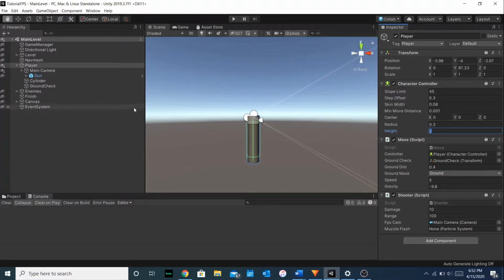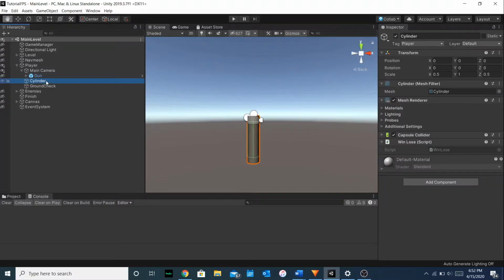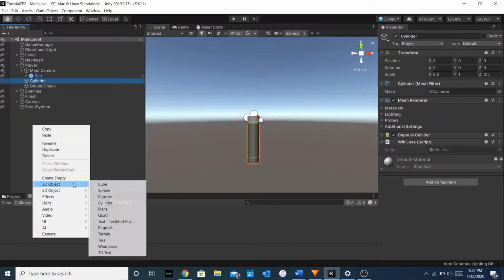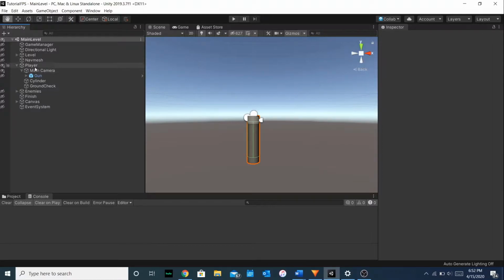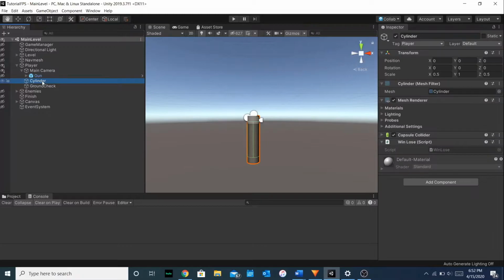And then inside the player object is where we're going to create a new 3D object, and that's going to be a cylinder. So once again, just right click, go to 3D object, and choose cylinder. Since it's a child of the player, it'll already be in here. So let's click on it, and you want to make it fit the character controller. All you have to do is change the scale and put it at 0.5 in the X and 0.5 in the Z, and don't change anything else.